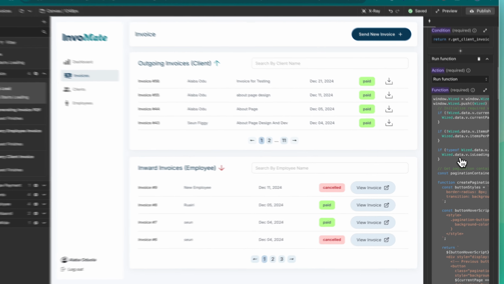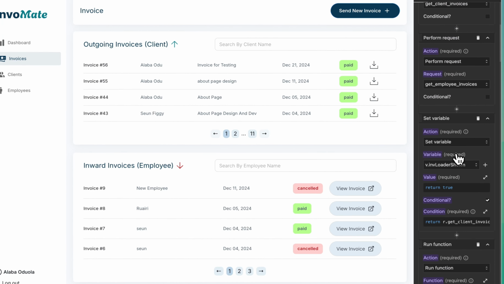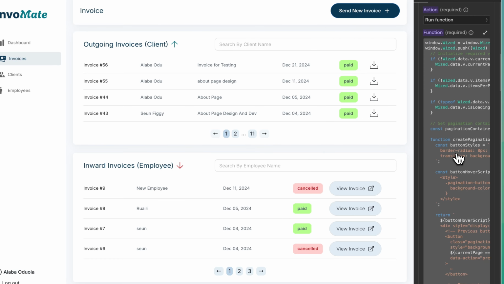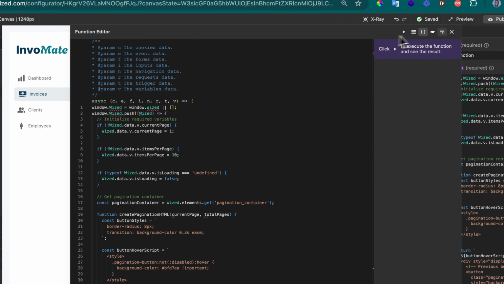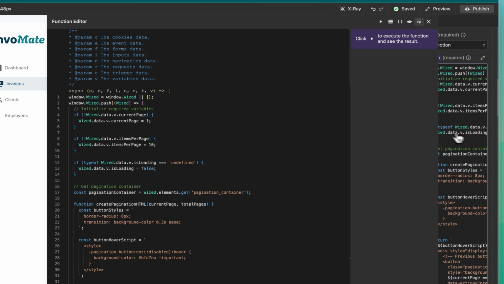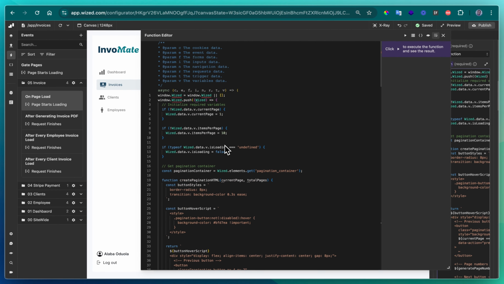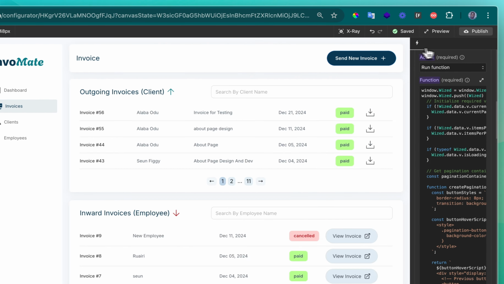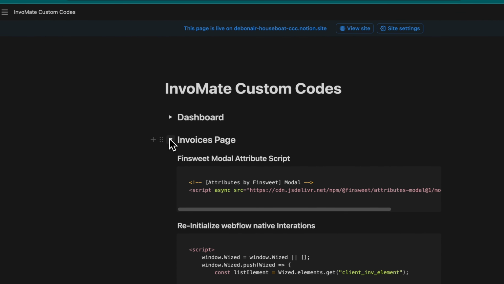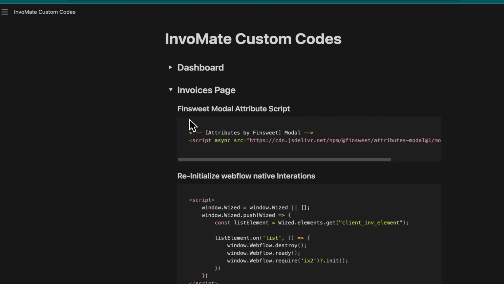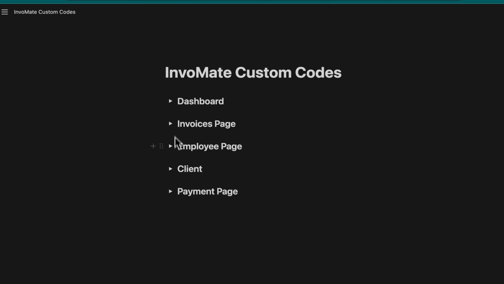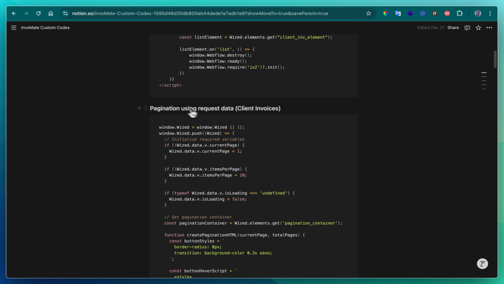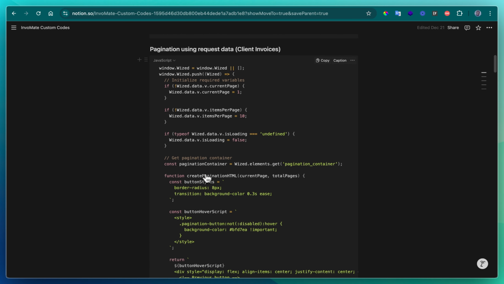After we've gotten the client invoice and employee invoice, and we've set our loader variable to true, we want to run this code. The code is responsible for the pagination. It's a little bit lengthy, but it's not complex. We have also included the code in the Notion page where we have all the code used in this project. So go to invoice page, pagination using request data for the client invoice. So this is the code.